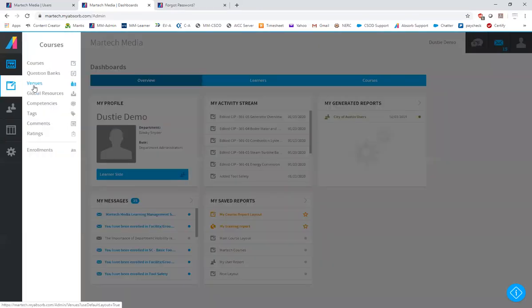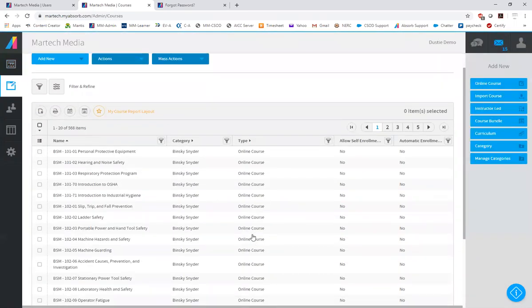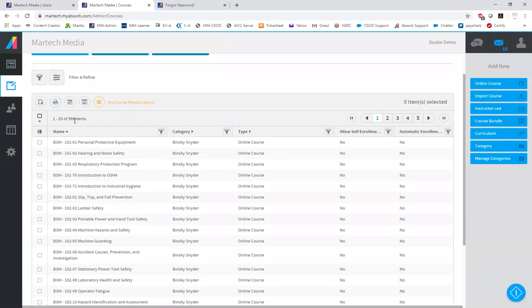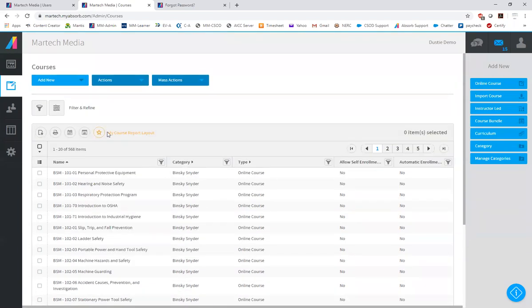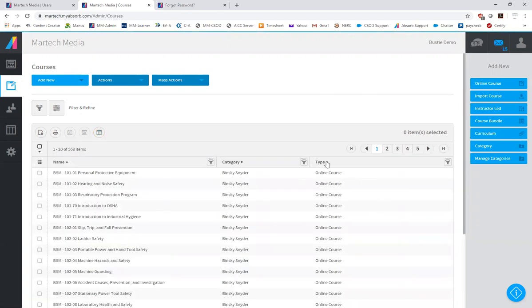So if we click courses first and click the courses link, this is going to list all of your courses that are in the system. There are 568 items. And whenever you come to this page, let me delete this layout. This is going to be the layout that you'll see whenever you come to the courses page.